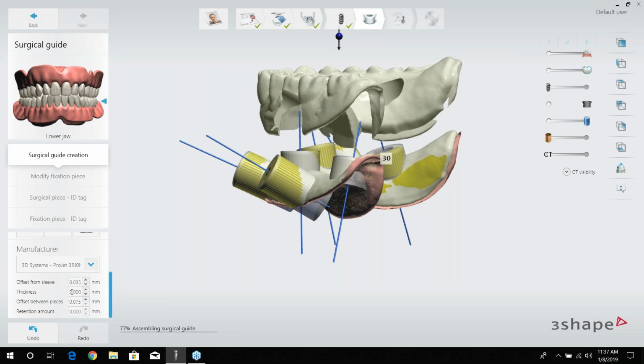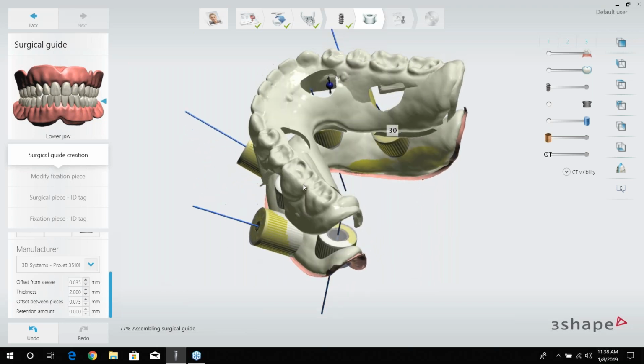Most manufacturers are going to recommend probably 2 millimeters or more for any of these printed surgical guides or even milled ones. And then the offset from the sleeve, again, that's the offset from this metal sleeve to the guide. It needs to be loose enough that you can insert the sleeve, but not so loose that you get a lot of rotation.